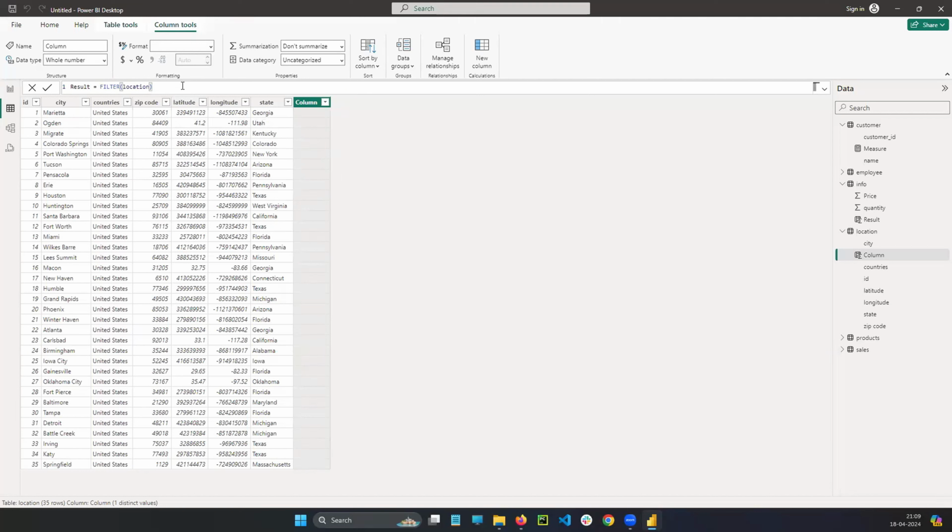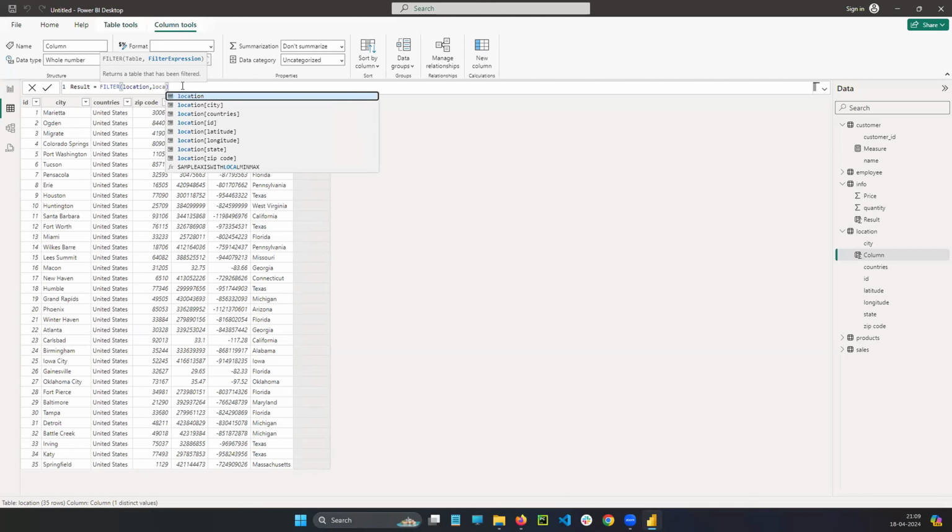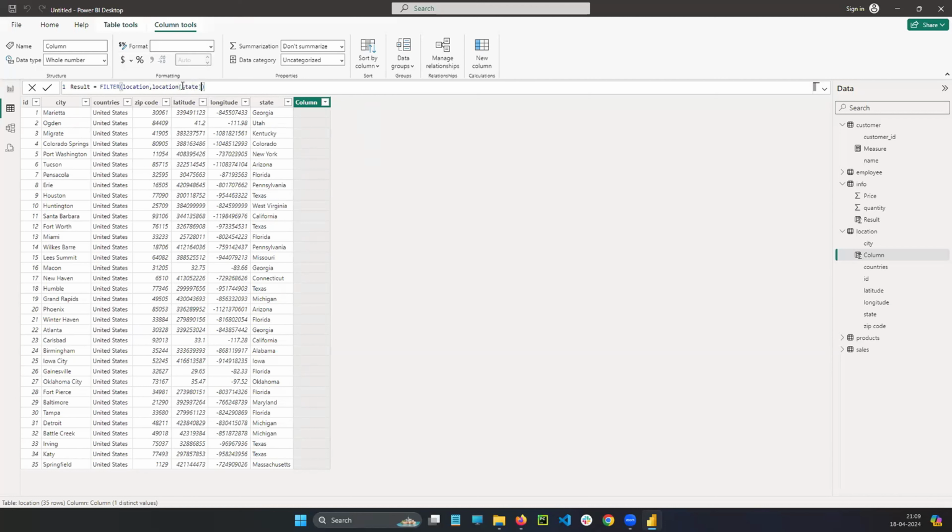In the location table, I want to apply a filter on location. What do you want to filter in the location? I want to target the states, and in the states, wherever there is Texas.